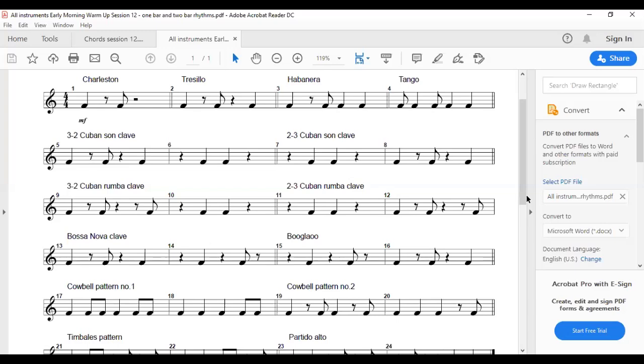Now, okay. That's the 3-2 Cuban Son clave. Clave actually means key. So it's the rhythmic key, the key to the song. Not the same use of the word key as in C major, but clave is the key.